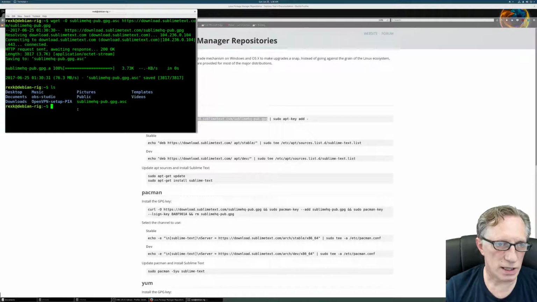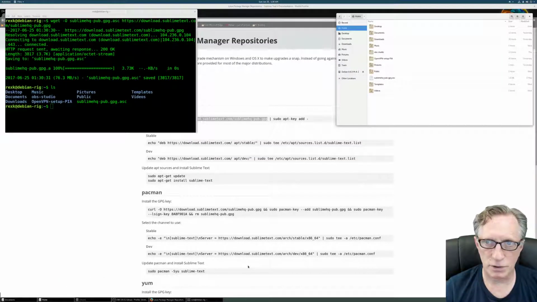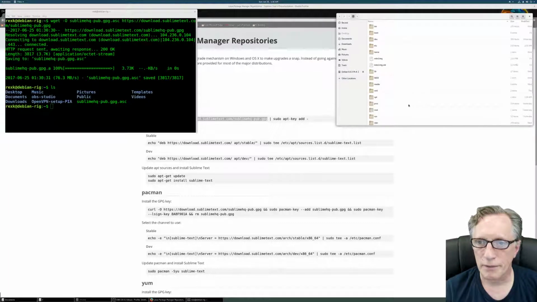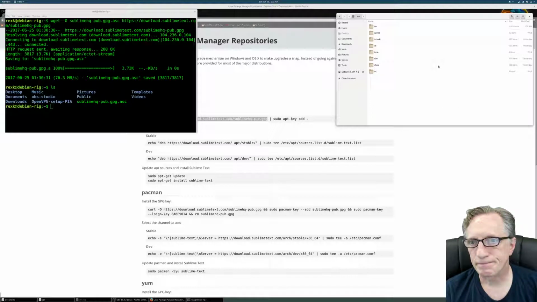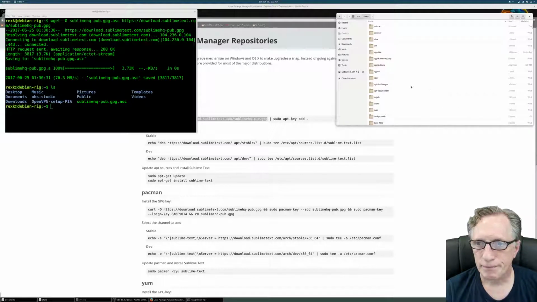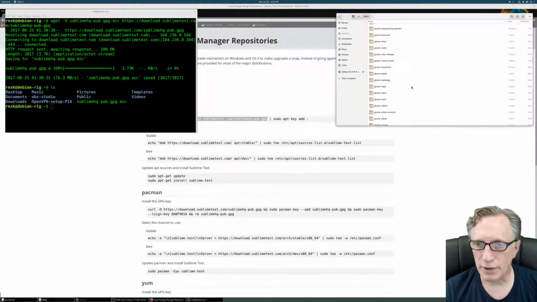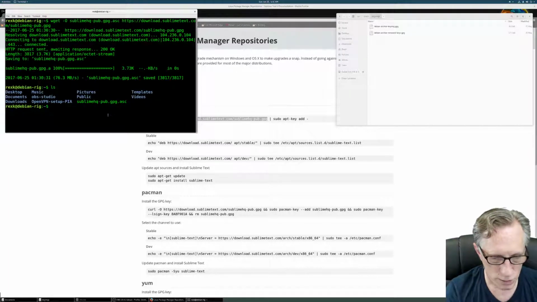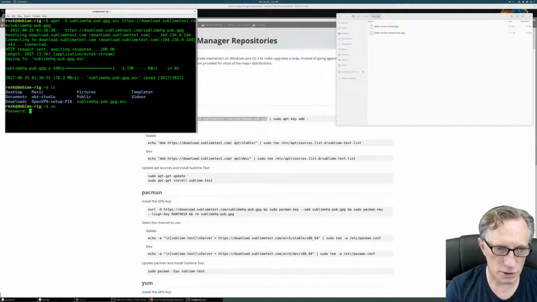Okay, and now that we have the file, I'm going to want to move it over to the special folder that I told you about. This special folder is in other locations. You can go to Computer. It's in the USR folder, in Share, and it's in the Keyrings folder. Keyrings. There we go. So you see there's a couple of keys in there already. So we need to become the super user in order to do this.